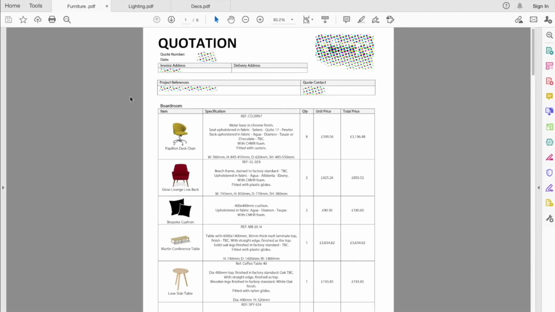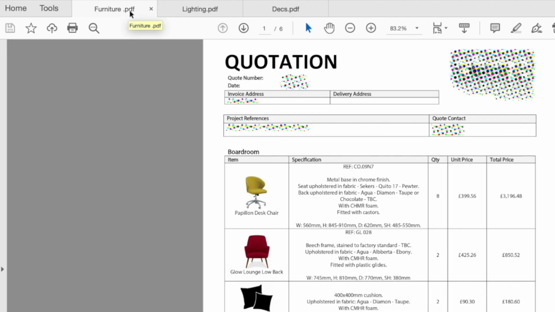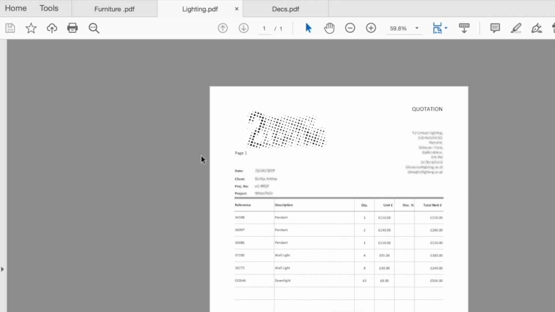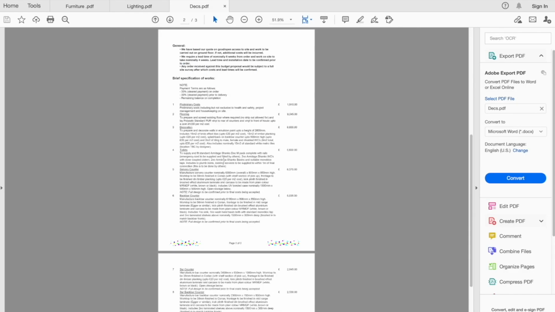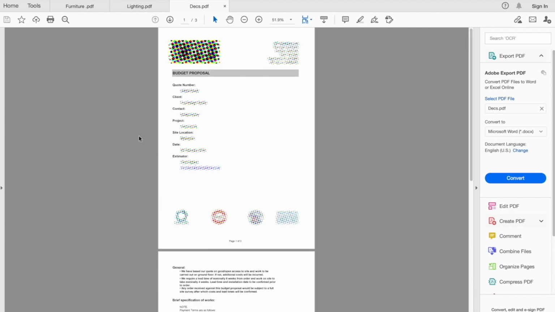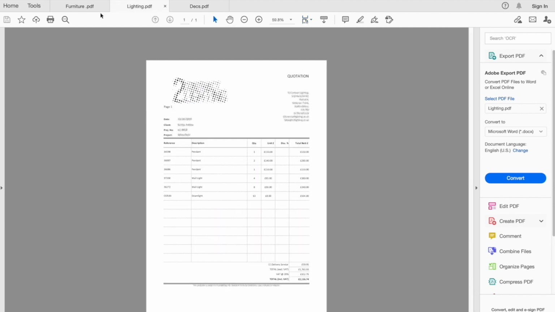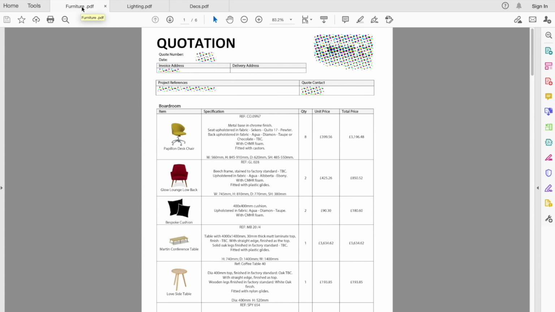So what I've got here is 3 types of quotes, one for furniture, one for lighting, and one for decorations. So you can see all of them are quite different, and that's the reason why I picked them, because each supplier has got their own way of putting these quotes together and formatting them, and the information that they include, the detail that they include is different as well.